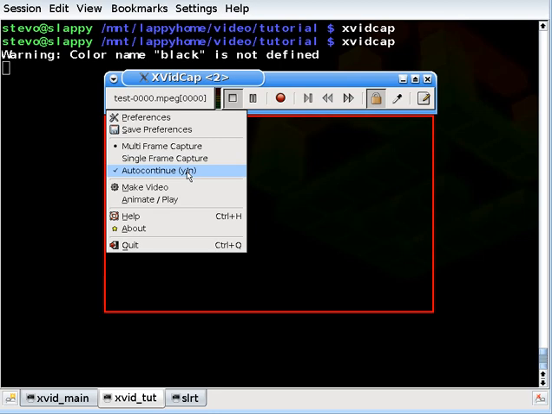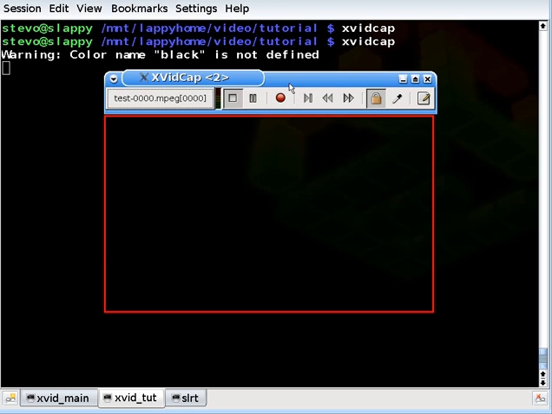Auto continue. Basically, what this does is that if I'm going to be pausing or stopping and starting my video, every time I stop the video, it's not going to bring up the summary page, which allows me to play the video. It's one of those things where it doesn't say I'm done when I'm done, because I'm going to be incrementing my video. I'm going to take a quick break right now, and when we get back, we will talk about how to use Xvidcap and give some examples.